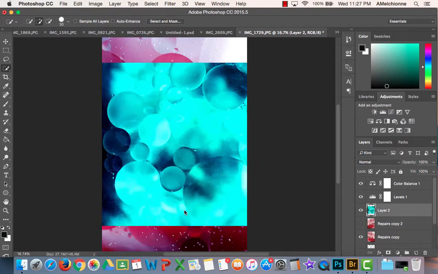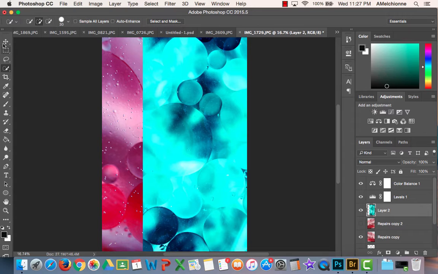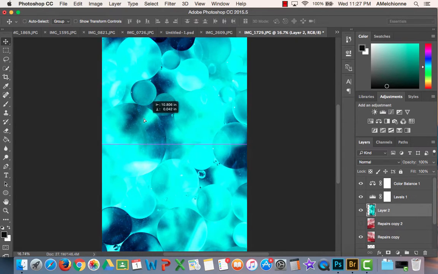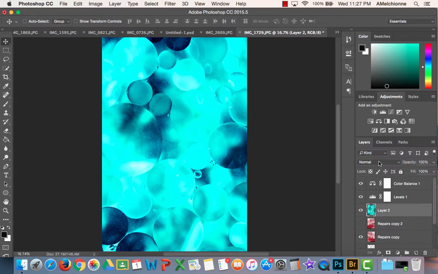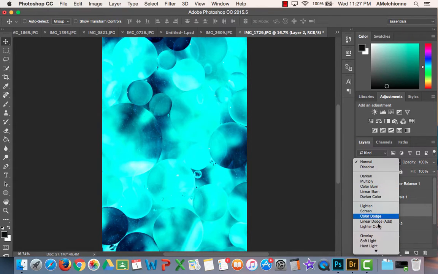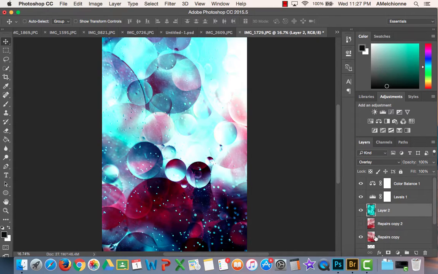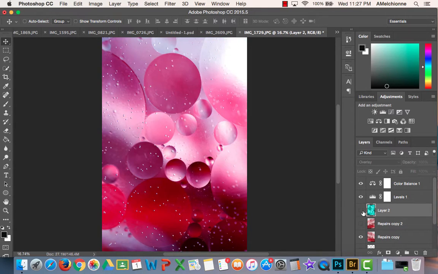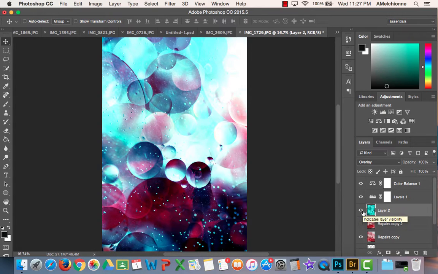I need to rotate this. And using my move tool, I can put this over here. Again, changing the blend mode. And now you get another totally different image. So you do have the option to add other images as well. Okay, and then when you're all done, of course, you would add your signature and all of that good stuff.